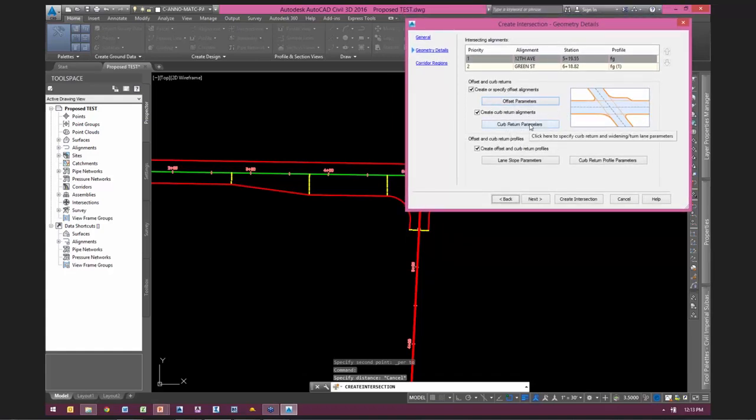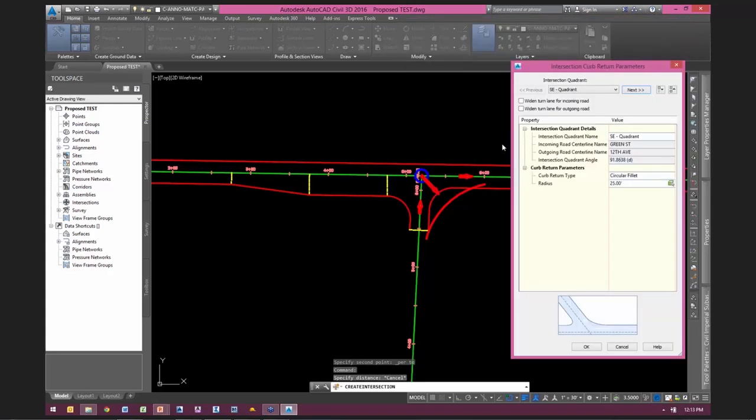Next option here, curb return parameters. If I click into here, I have two different quadrants. If I hit next, you'll see I get a graphic on both sides here. I have the southwest quadrant and the southeast quadrant. And in this case, on the southeast side, I simply have a radius to define.